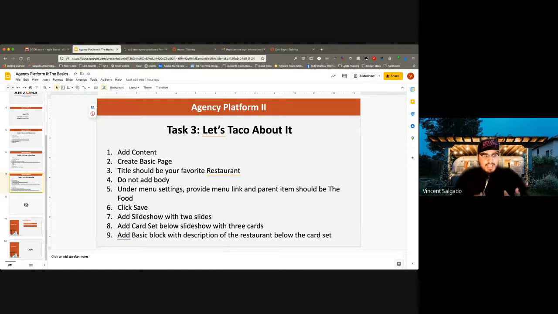And then I want you to add in the slideshow component, add in 2 slides, add in a card set with 3 cards, and then you can add in a basic block with a description below the card set. I know it's a lot there. We had to speed up this process. There's usually one task before this, but let me know if any of you have any questions. I will be sticking around here for the next 10, 15 minutes. So let's go through that and let me know if you have any questions on anything.